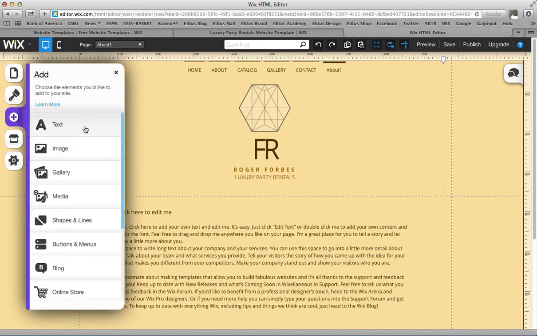Okay, as you see, you can add text, image, galleries. Galleries include photo galleries. Media such as YouTube and music. You can add shapes and lines. So if you're not really good at drawing, there's presets for you where you can add squares, circles, and much more. You can add buttons if you don't have any.